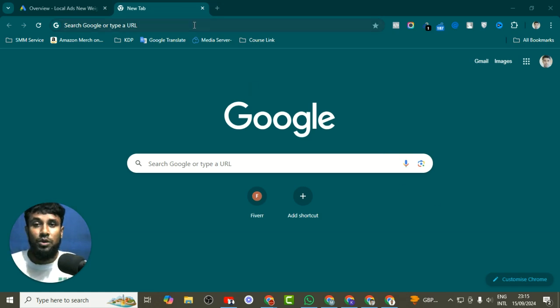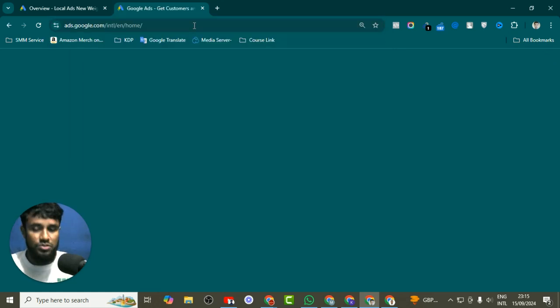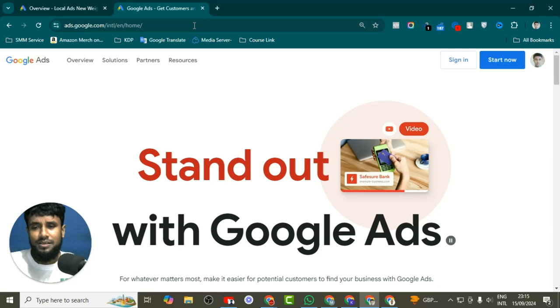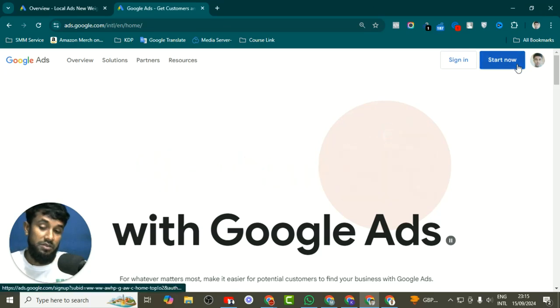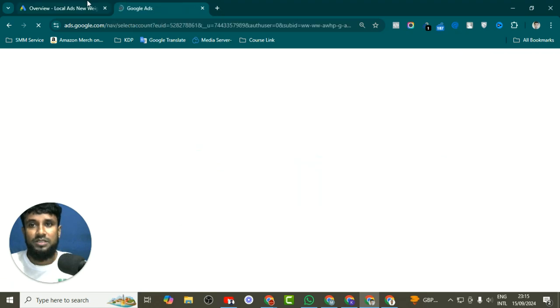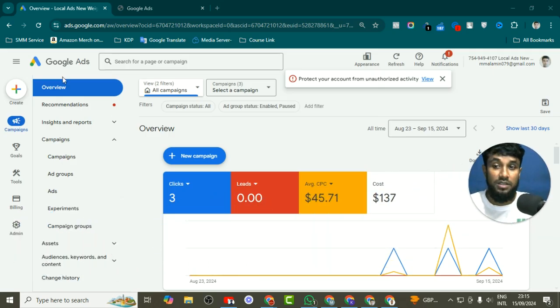First of all, you have to sign in to your Google Ads account, ads.google.com. If you don't have any Google ad account, then you can start now, or if you already have a Google ad account, then click the sign in button. After clicking the sign in button, you will get this type of interface. So this is the Google ad interface. To create an ad campaign, please click the campaign option.